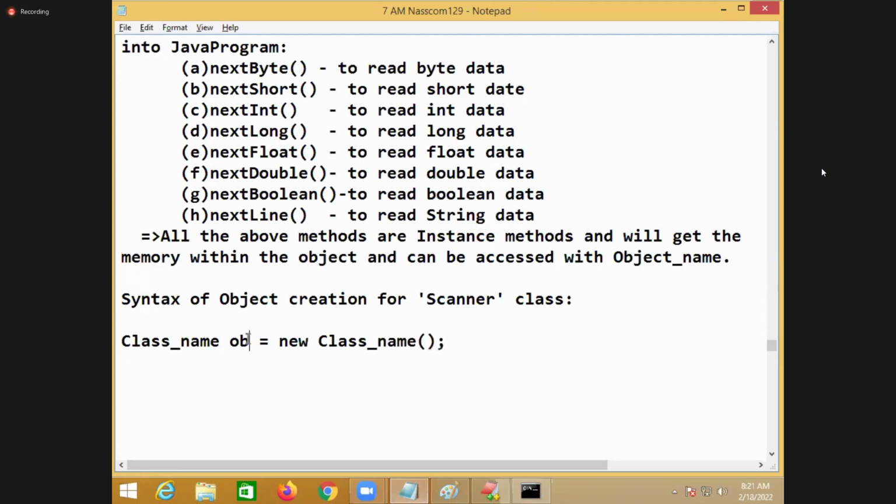Because about two programs are there as a demo, with demo variables and demo methods, in which we created two objects for a user-defined class. First time we are creating an object for a class coming from the library. So what is the class name now here? Scanner, S capital. The class name is Scanner.